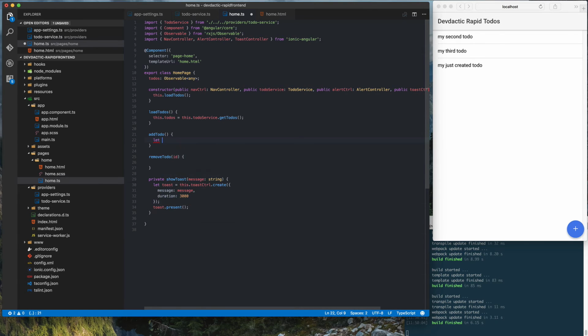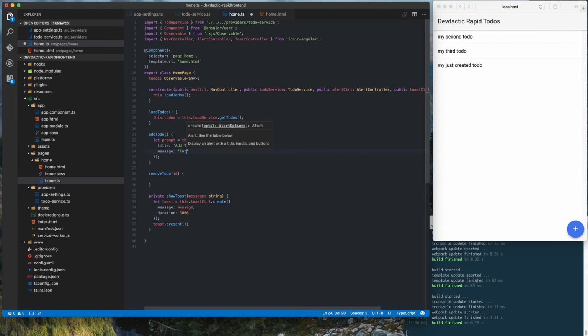To add a to-do, we use a little prompt because it's the easiest way. I'm using an alert controller. And this will be the title, add to-do. The message says, enter the text for your new to-do.